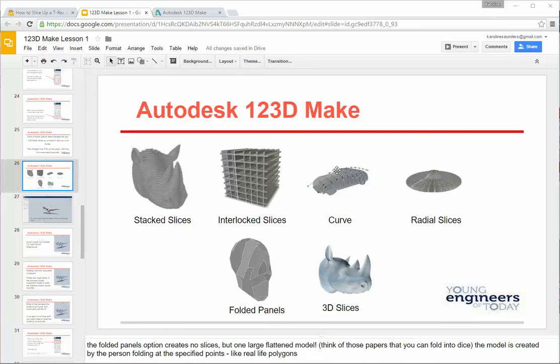Curve has sort of a curved aspect to it. Radial slices will slice based on one center point. 3D slices, which are obviously the best looking, are generally not practical for your use. So even though it looks the best, we won't use it. And the last one is the folded panels. Now, folded panels does not create slices like the other ones, but it makes one huge flattened panel.